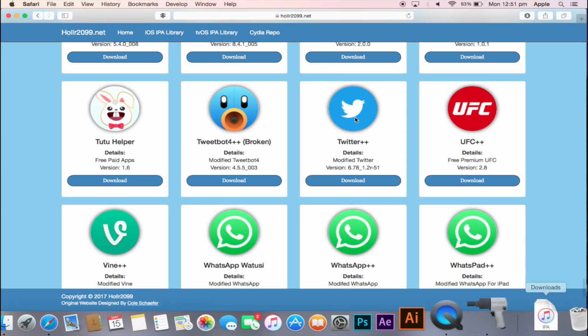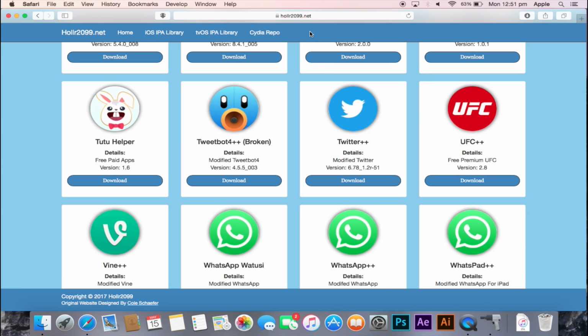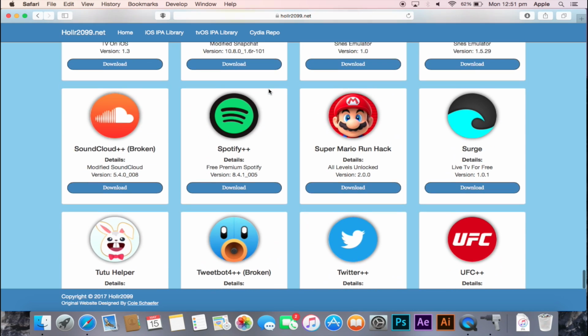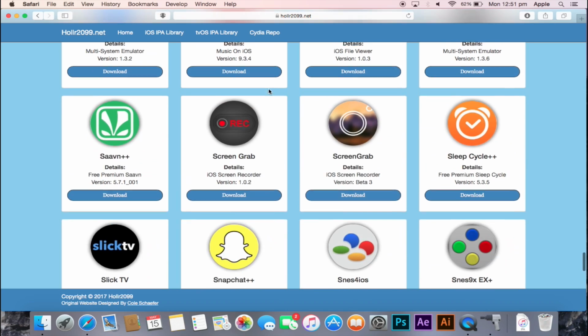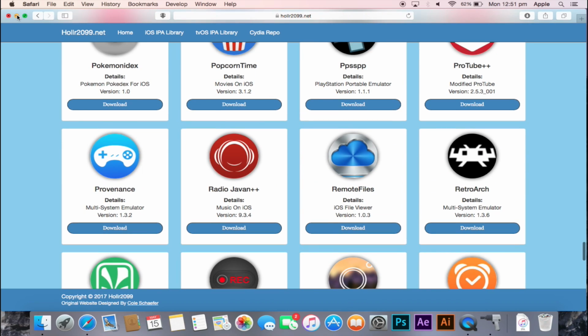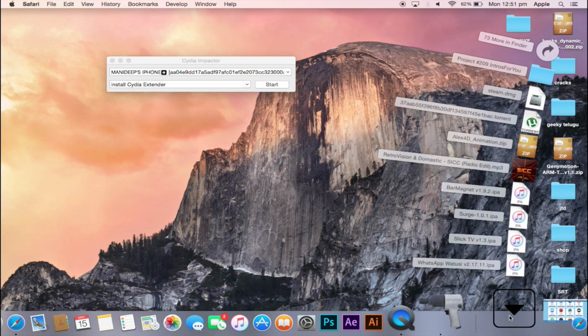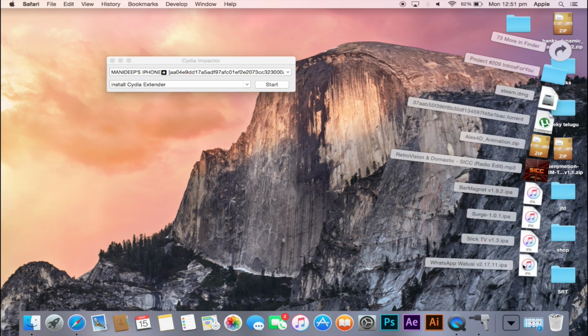Here is the website called olar2099.net, for which the link is available in the description. I have also given the link for Cydia Impactor in the description. Now here you can see you have lots of IPA files. Just download one. Once you have done that, drag and drop the IPA that you want to install on the iPhone.